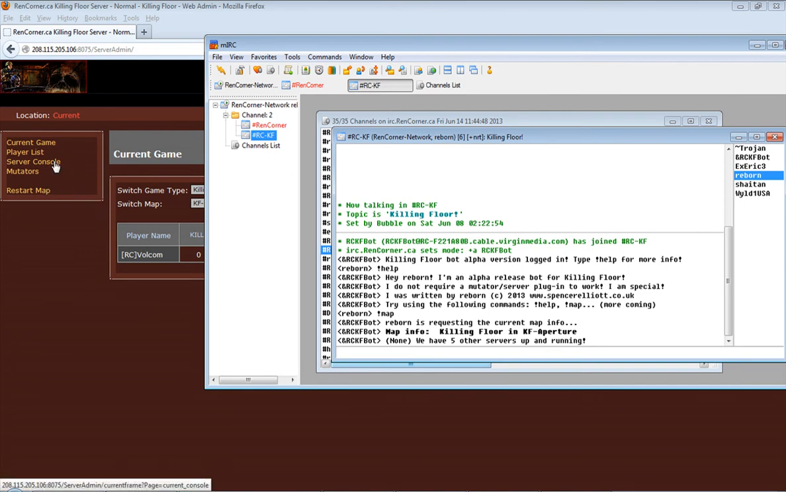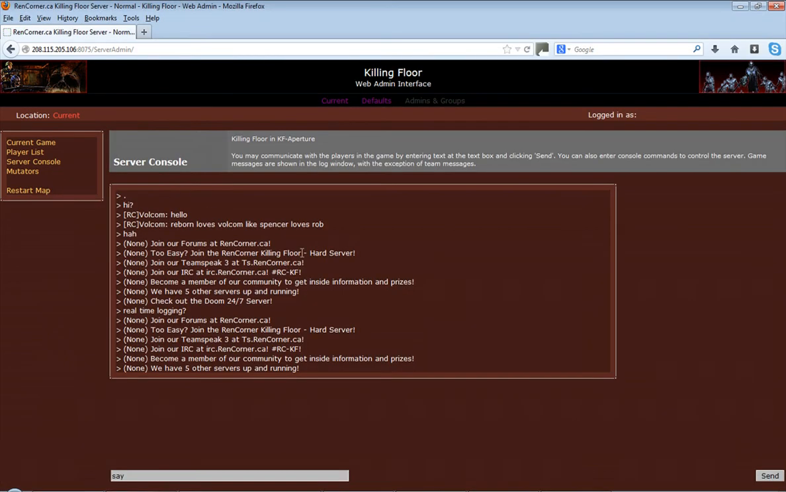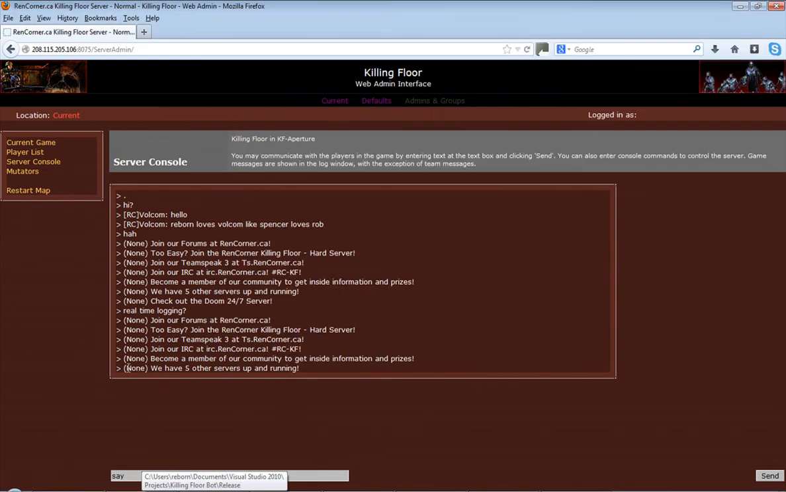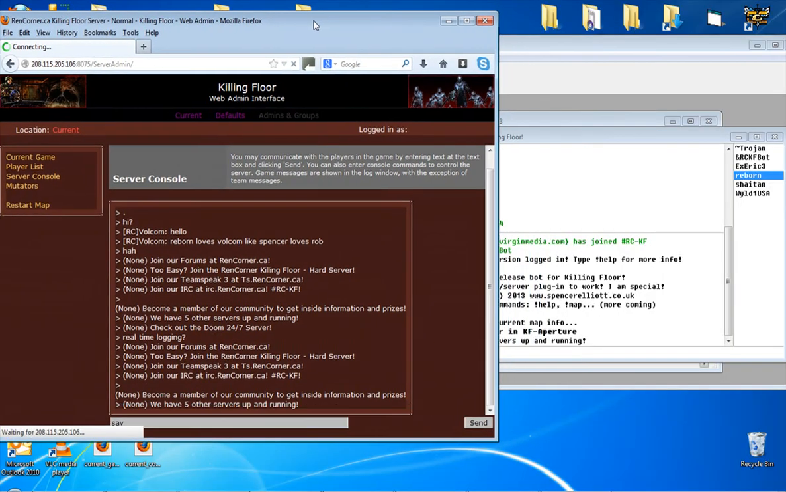So I'm going to go to the server console now, and this is the other piece of working functionality at the moment. You can see here there's lots of text. I tried doing some tests earlier. But what I'm about to show you now is, you can see the last message there. What I'm about to show you now is real-time logging, or real-time relaying, of the chat that's happening in-game to an IRC channel.